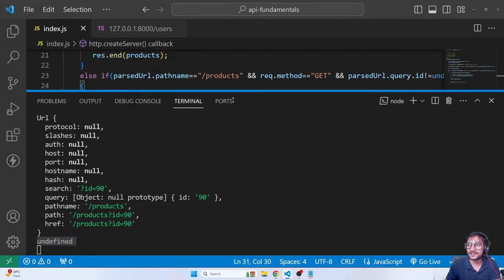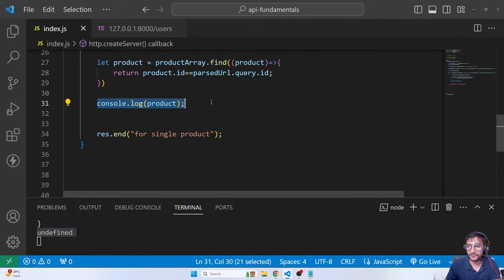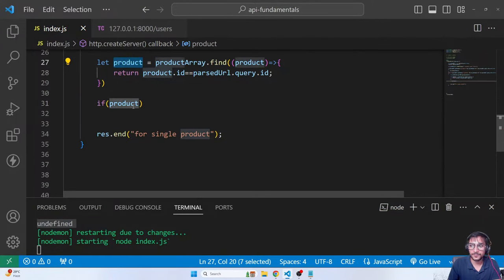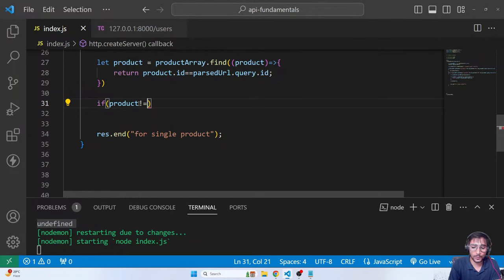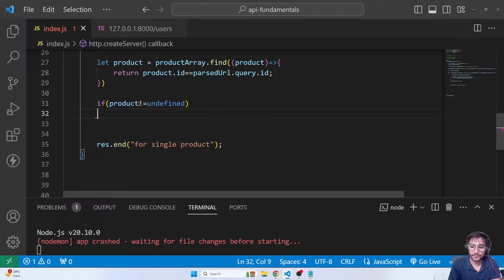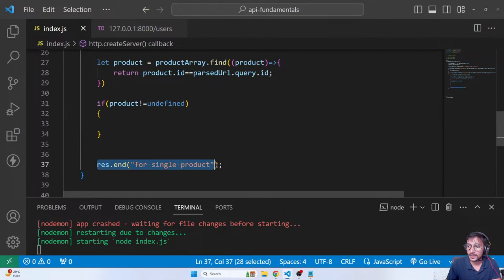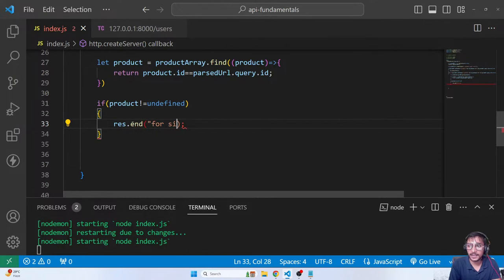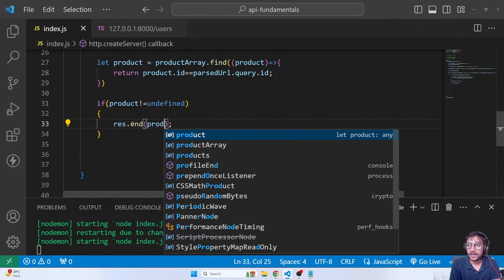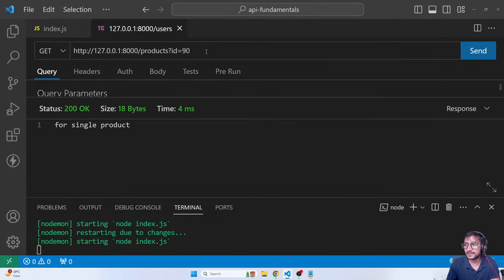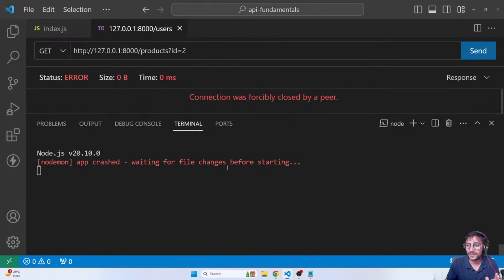So now we can do two things here. If the product that we have found is not equal to undefined, that means we got something. So in that case, send a response of that product directly. But guys, one very important thing here: you cannot send a JavaScript object as a response. Let's see if it is working. Let's try to fetch. Maybe there's an update. And here we go. See, guys, the issue. See, there's an issue now.